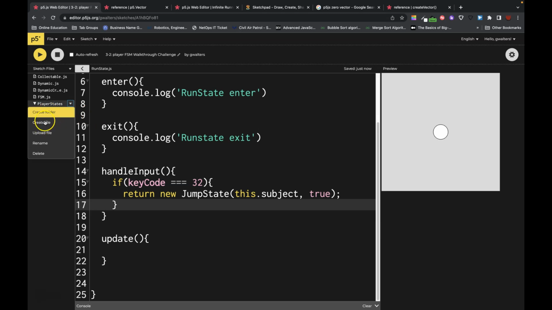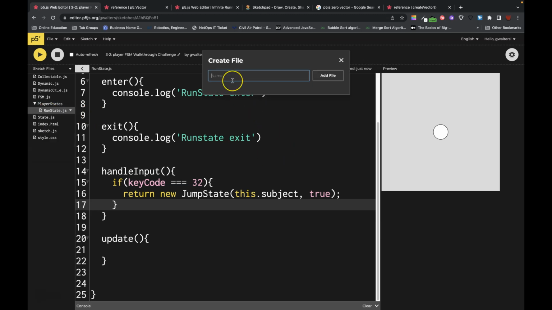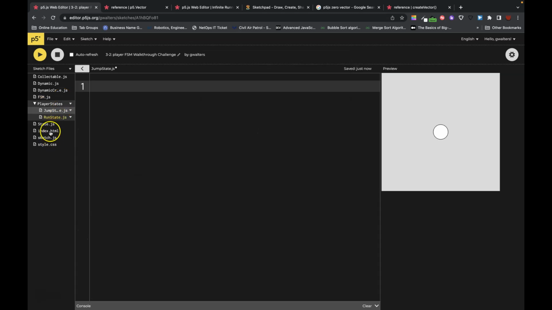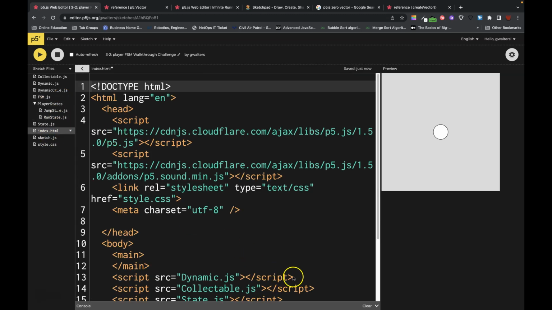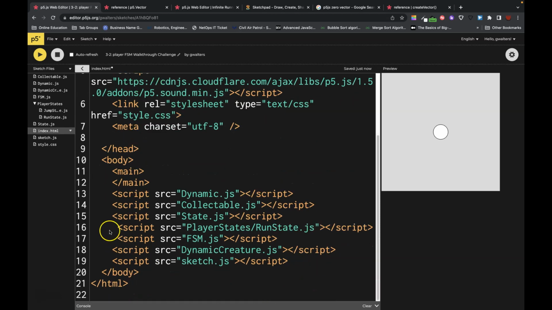So we're going to create another file, and we're going to do a jump state.js. There we go. Now we need to implement this. So I'm going to copy the run state from here and then just paste.